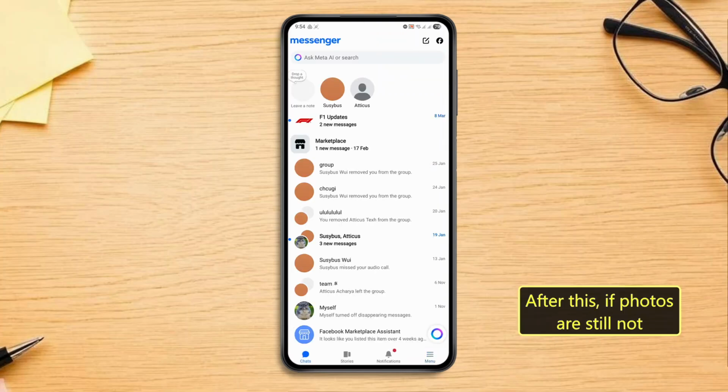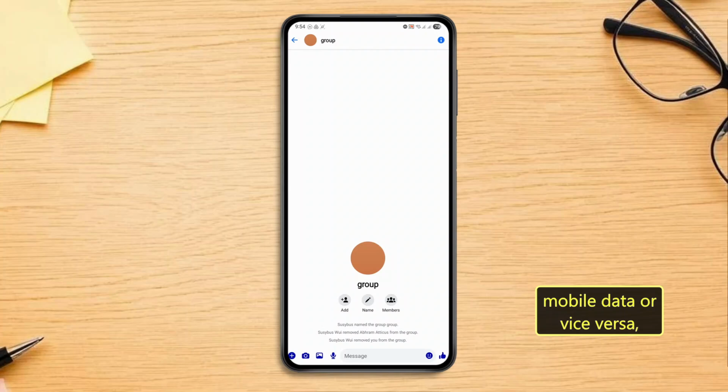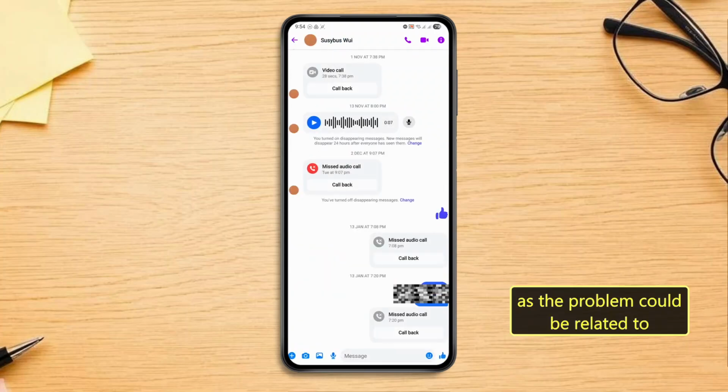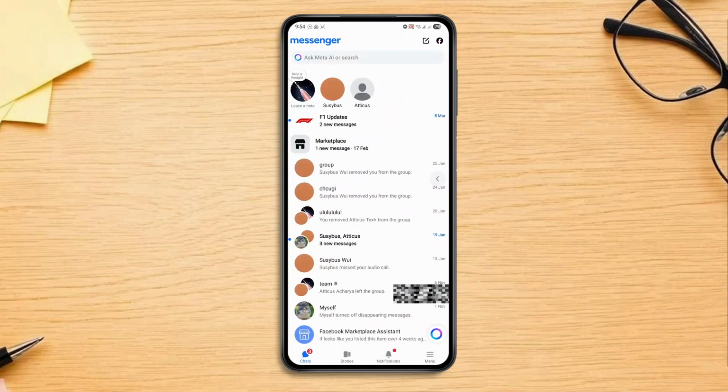After this, if photos are still not sending, try switching from Wi-Fi to mobile data or vice versa, as sometimes the network type can affect media sending. Once completed, also check if the issue is happening in all chats or just one specific conversation, as the problem could be related to that particular chat.